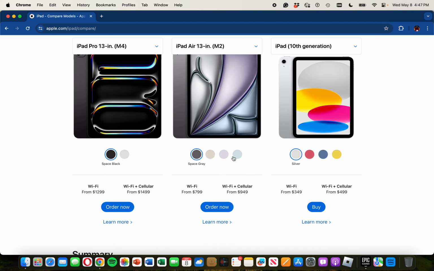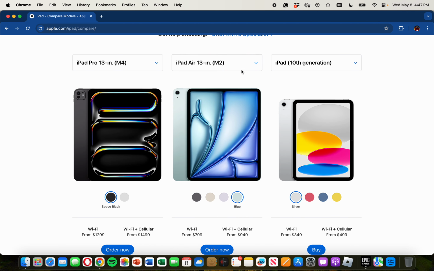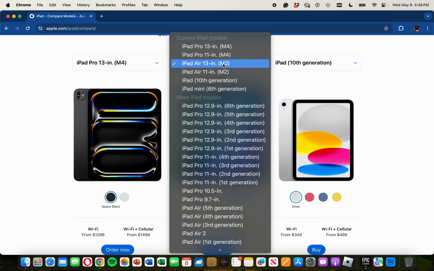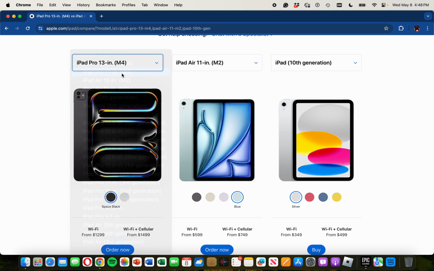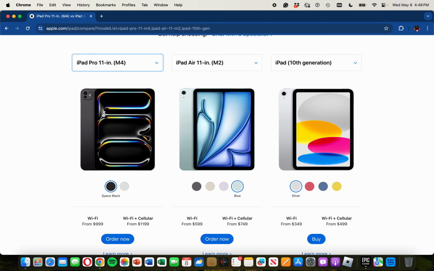So, in terms of the specs, we have a 13-inch M2 iPad Air now. Sorry, I'm so used to saying MacBook Air. We have the 11-inch size. We also have the M4 13-inch iPad Pro and the 11-inch iPad Pro M4. But see, the M4 is actually $200 more. So keep in mind, this is a $1,000 iPad. This is a $600 one.